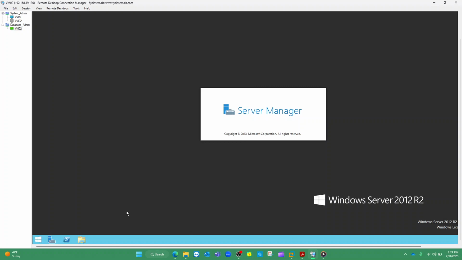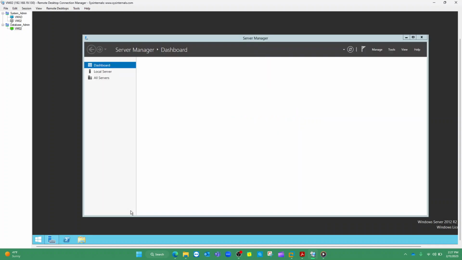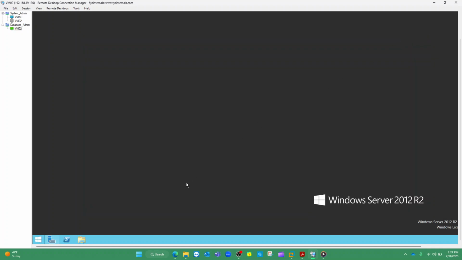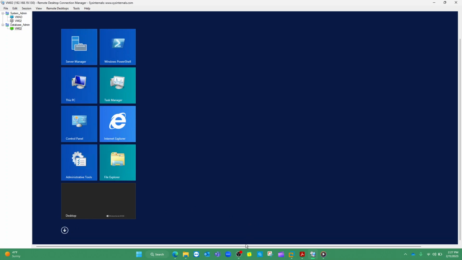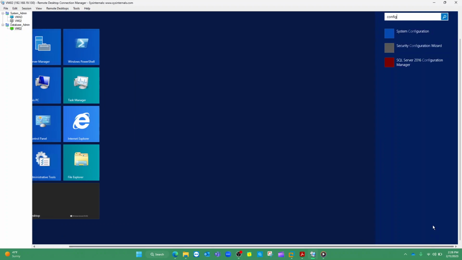All right, to confirm that our installation was successful, we have to look for the SQL Server Configuration Manager. Okay, I don't need this, I can minimize this. So come to the bottom left, click on the Windows icon and type config. Yeah, this is what we're looking for right here. This is where we manage the SQL Server database engine.